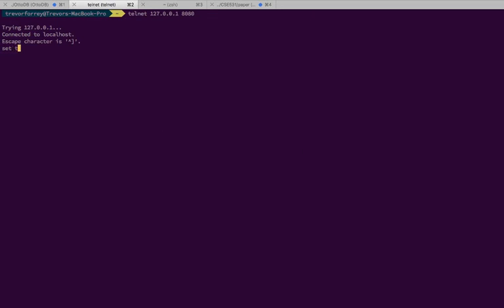do some simple things like I can set a key to a value, and then I can also get that key. I can delete that key, so then if I try to get it again, it will give me a null string. And so those are some of the basic key value store operations that you can do.